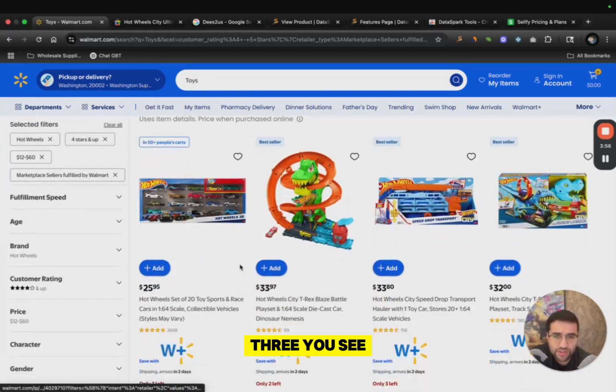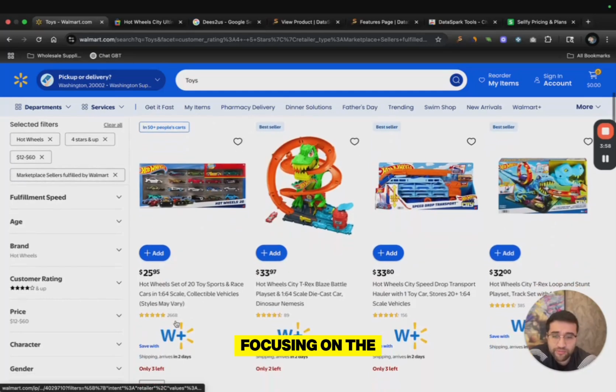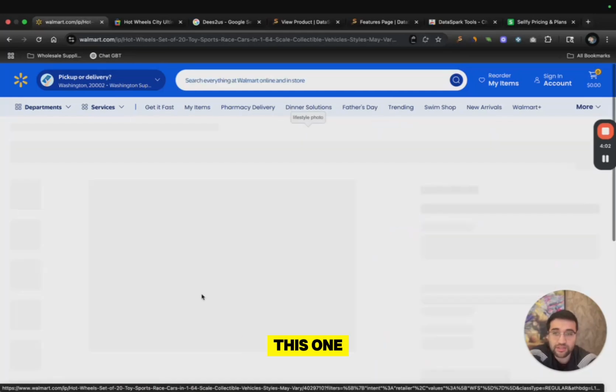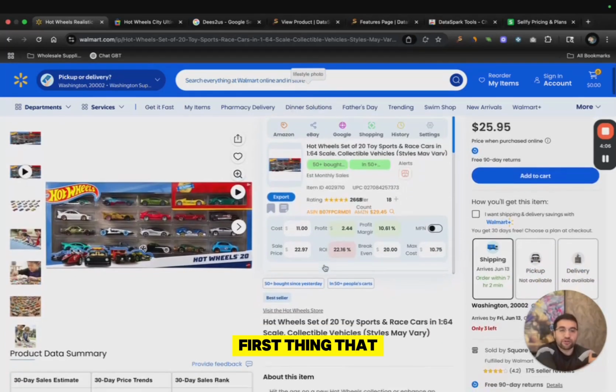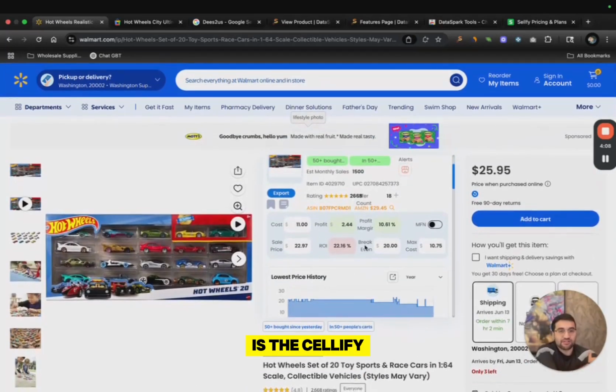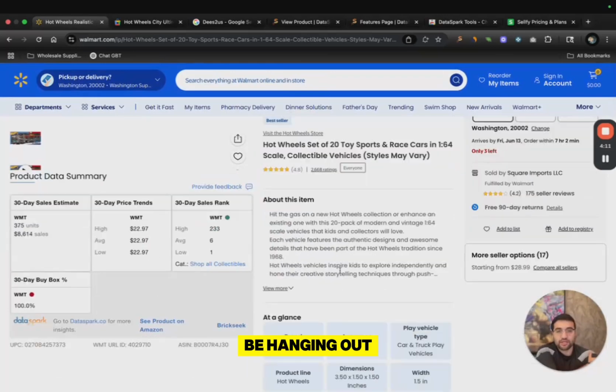So these first 3, you see them right here. We're gonna be focusing on the one with the most reviews. You see this one, 2,000 reviews. Let's click on this one. And now the first thing that I want you guys to use, and this is the Sellify tool, and then DataSpark is gonna be hanging out right here at the bottom.